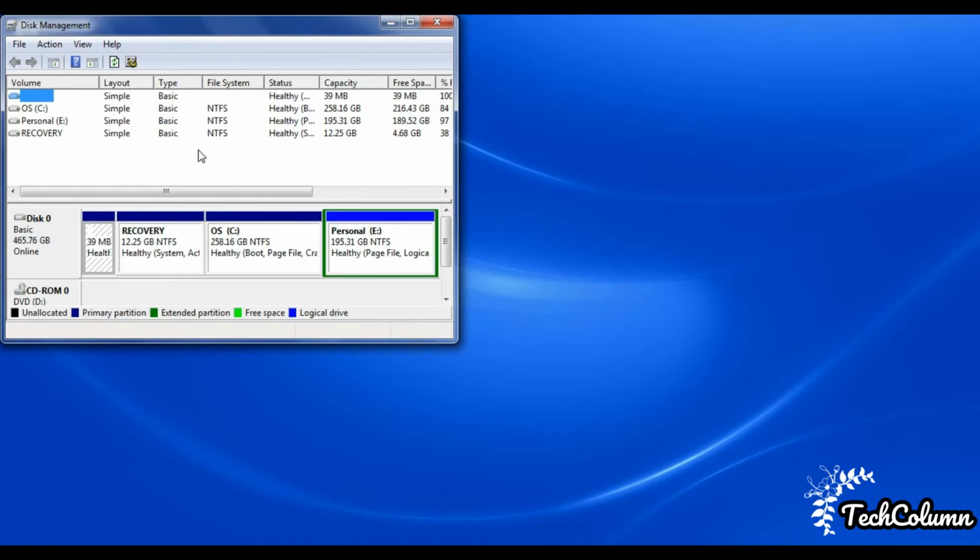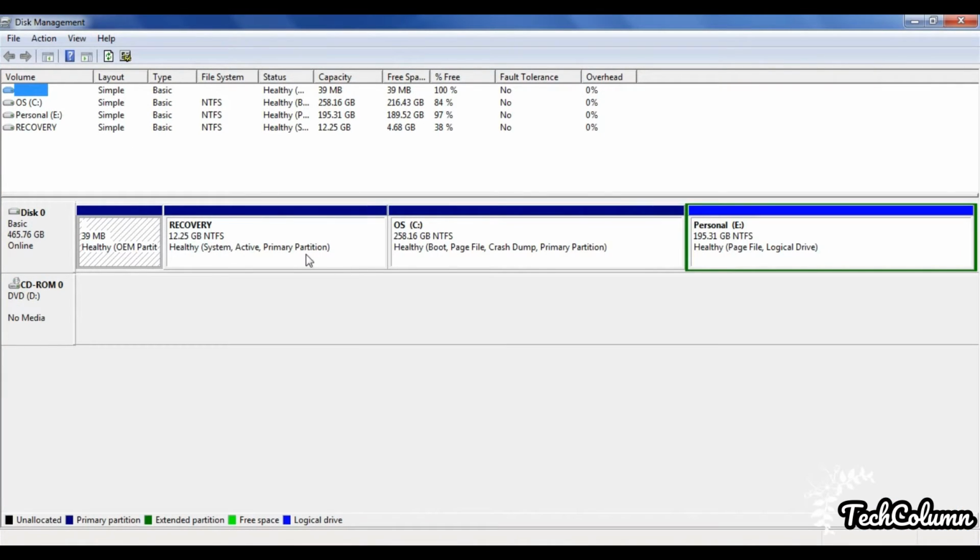You'll be taken to a page where all the existing partitions are available. I have 500 GB in my system. It is divided into recovery disk, C drive and E drive. We will be partitioning my E drive. You can partition any of the disk in your system including C drive. So now let's partition E drive.